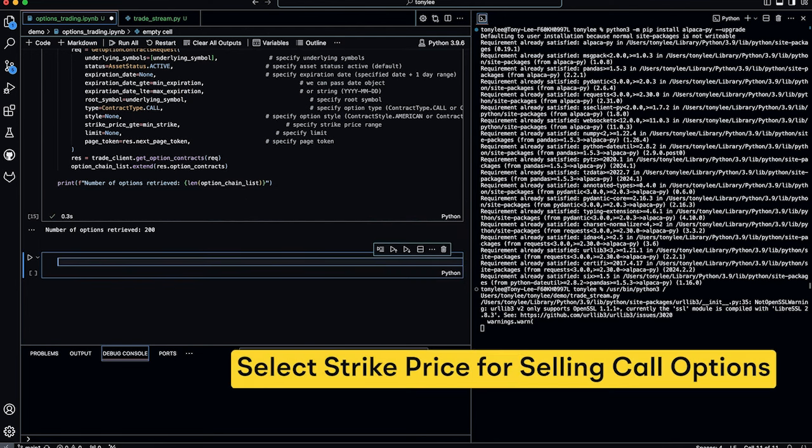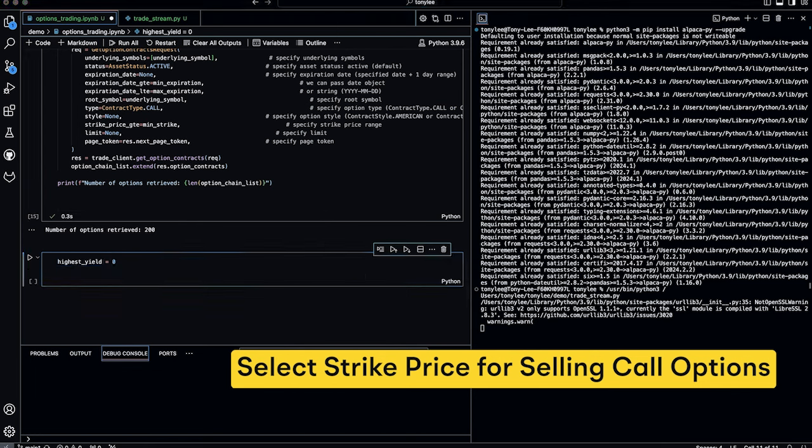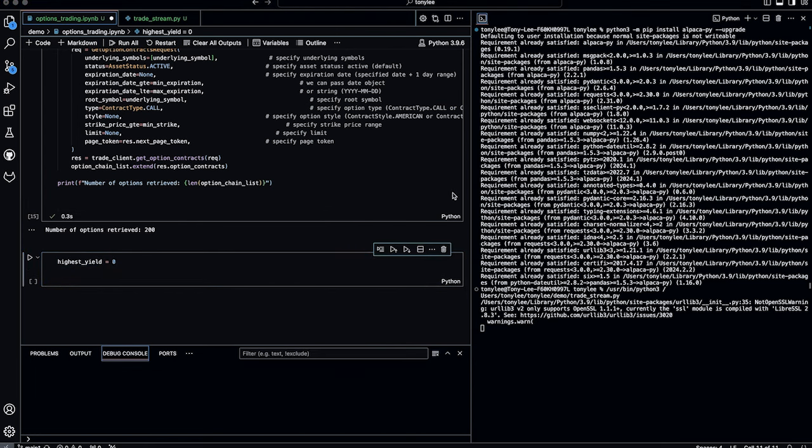Next, we will pick a strike to sell a call option on. I will be using a very simple method of just calculating the annualized yield based on the current bid price of the option. Now, this is not a recommendation. This is just one methodology that could be used. Let's iterate through and keep track of what the highest yield is, and let's just start with our first option in the chain.